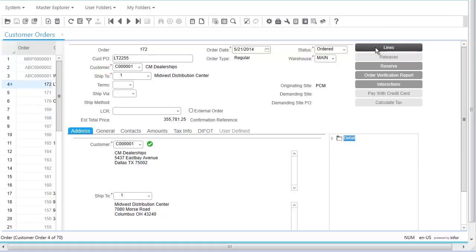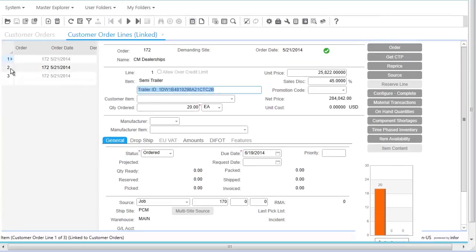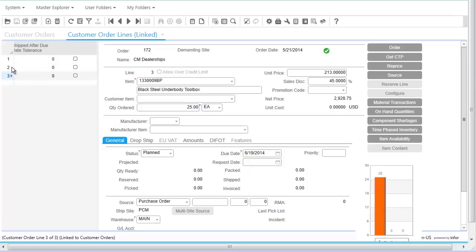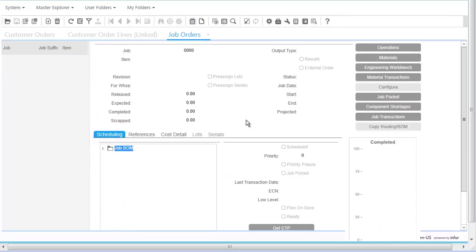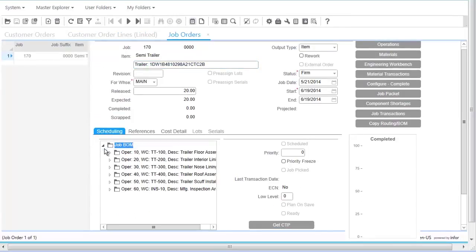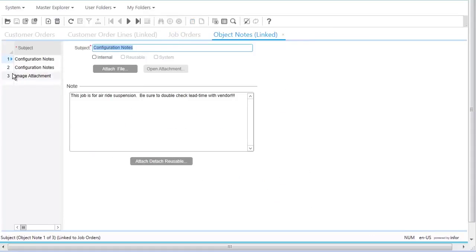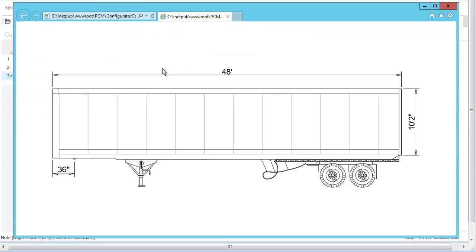Because the systems work together to automate non-value-added activities and reduce duplicate efforts, Bill now has more time to build stronger customer relationships, resulting in more customer loyalty and increased sales. Bill sees the new manufacturing order created for the sales order from CM dealerships. It has the complete bill of materials and routing instructions. It includes the order notes from the configuration process, and it includes the manufacturing drawings specific to the trailer configuration.